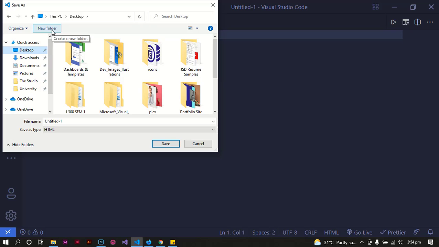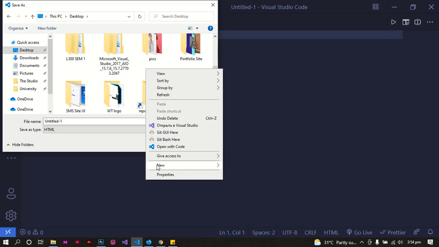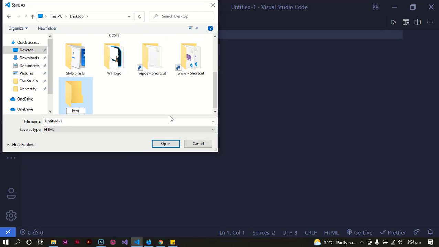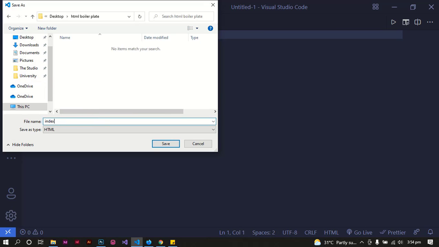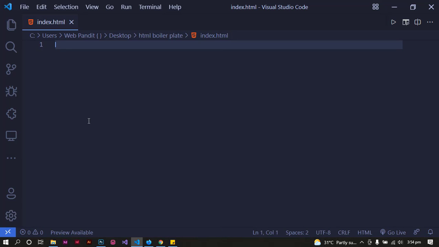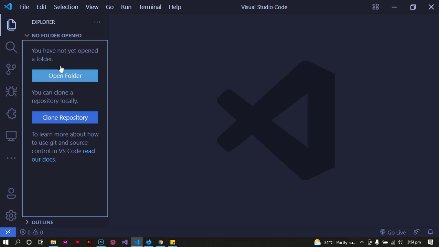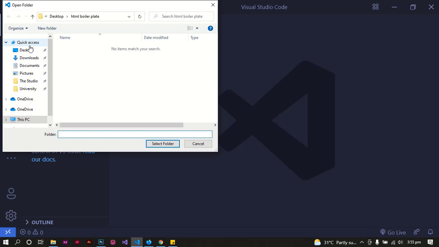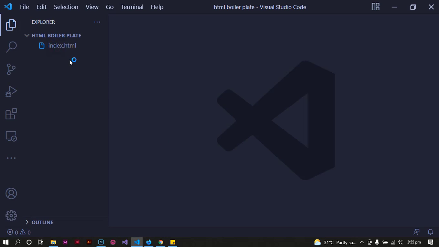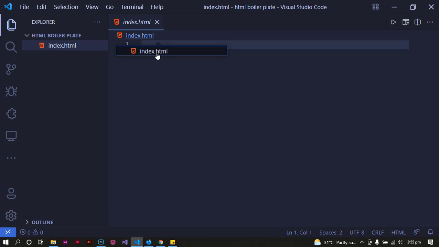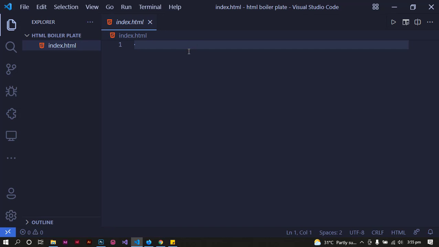Now let me try saving this on my desktop. Choose desktop. Let me just create a new folder and name it HTML Boilerplate. Alright, so let me name the file index.html. I'm just going back to here and then select this particular folder. Now that our folder is open with our HTML file, the basic structure of an HTML file looks like so.